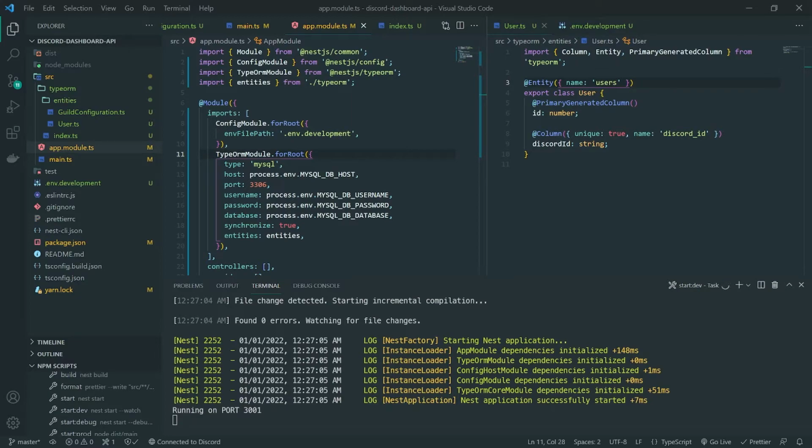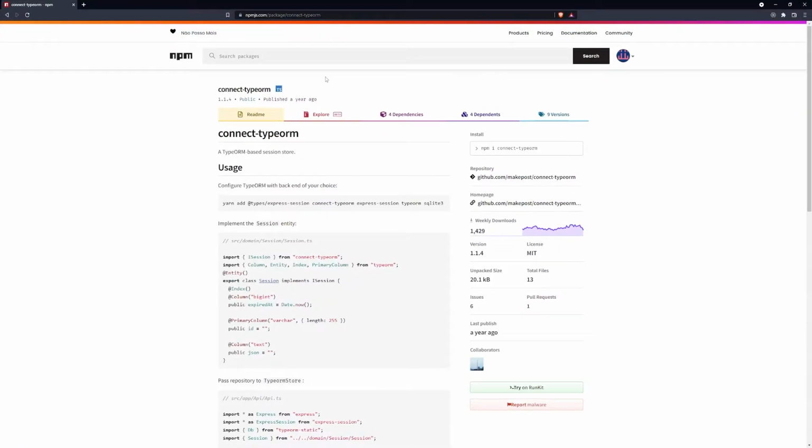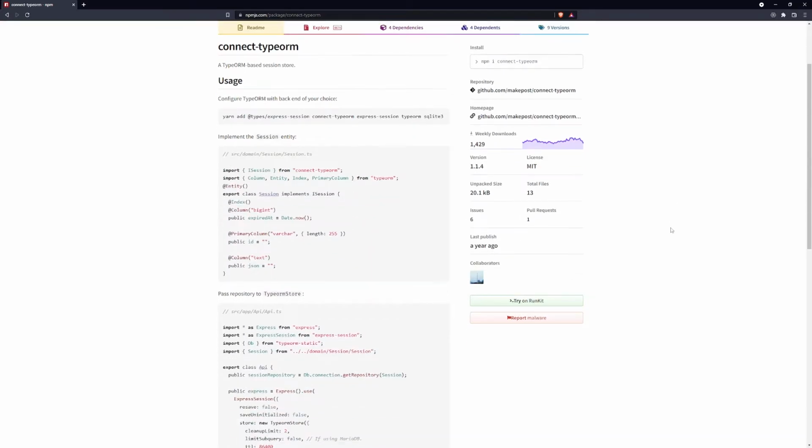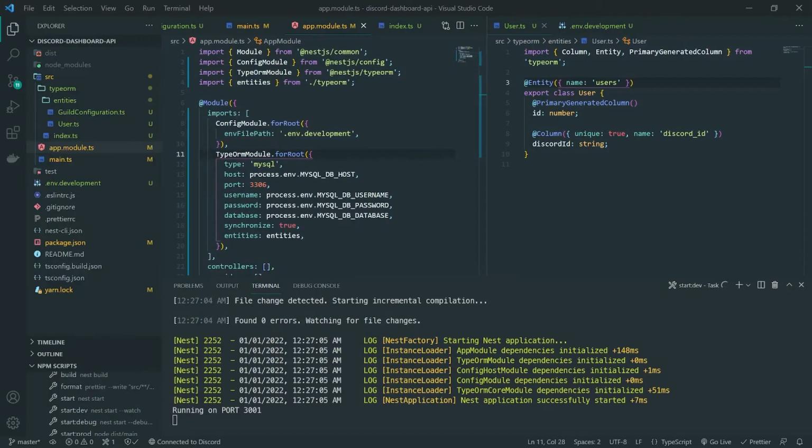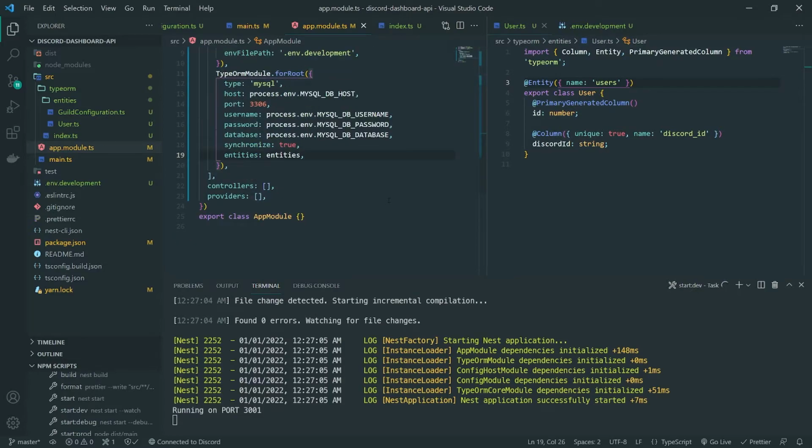The reason why we're using Connect TypeORM is because we're using TypeORM, so it makes sense to use Connect TypeORM. There is also another library that you can use for TypeORM for the session store, but we'll just use Connect TypeORM. Okay, and the documentation is right over here. And to explain a little bit more about what a session store is, literally all it is just saves the session data to the database.